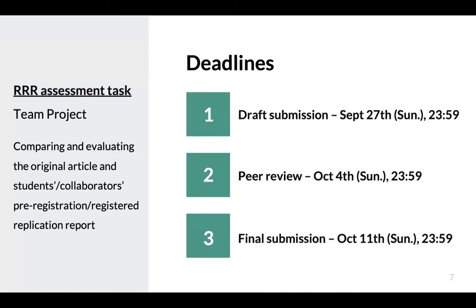So the RR assessment task is a team project, so the 4 of you will be working on it. And I posted the finalized groups yesterday on Moodle and Slack, and I hope you've already taken a look. If you have any questions about that, do post on Slack. And the RR assessment task is basically what we want you to do is to compare and evaluate the original article and the students or collaborators' pre-registration and registered replication report.